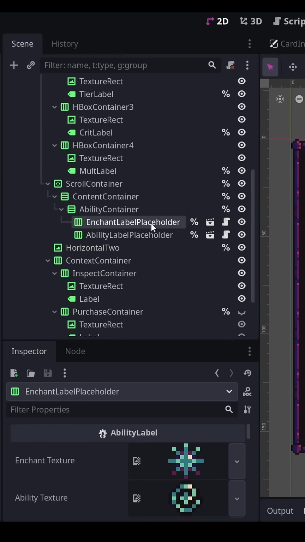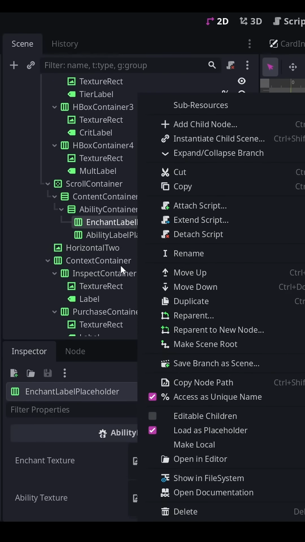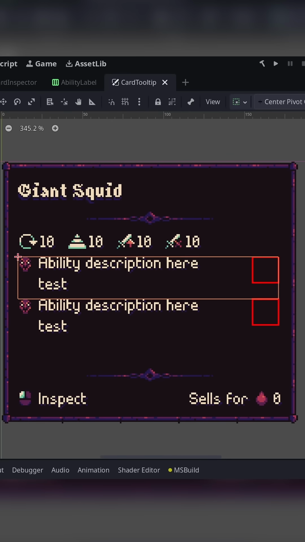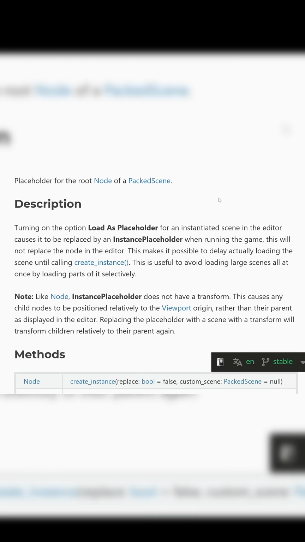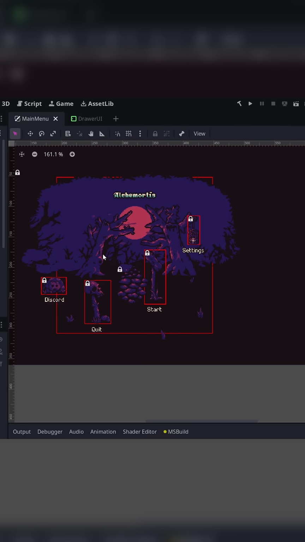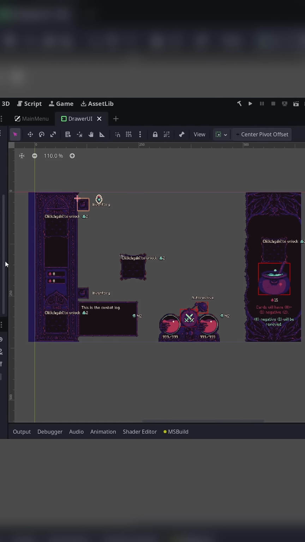Additionally, marking the scene as a placeholder also displays it in the editor as if it were instantiated, which can help to visualize your UI, for example, without that scene being present in the tree automatically during runtime. The docs say this instance placeholder can be used effectively to delay loading of large scenes, which may help depending on your use case, but I like using it for the purpose of managing dynamic UI elements.